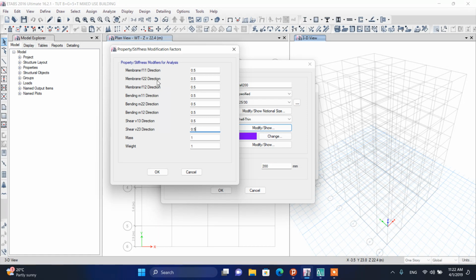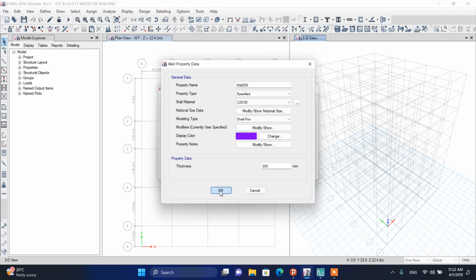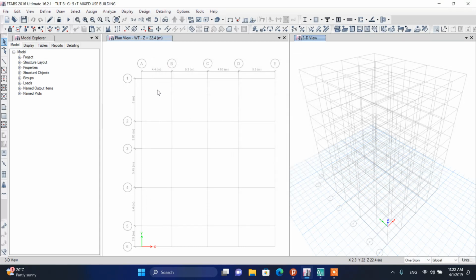So deformation at membrane, that means. So make it okay. Okay. We have defined all the stiffness modification factors based on Euro norm or ETABS building code of standard.